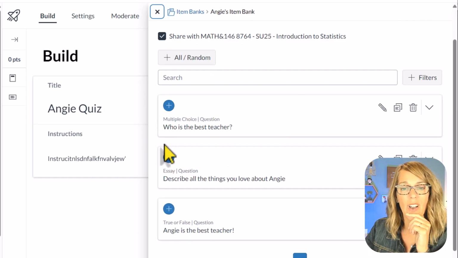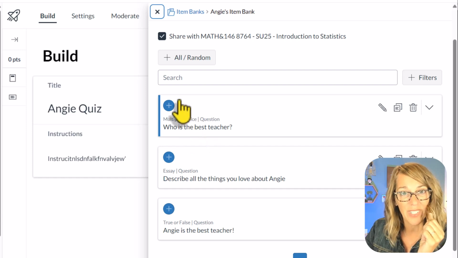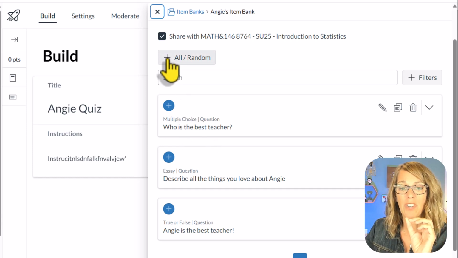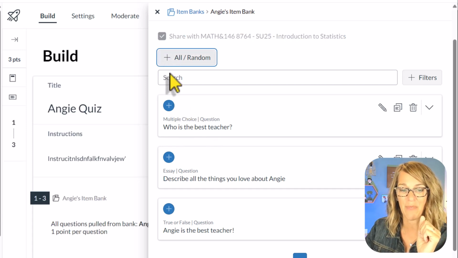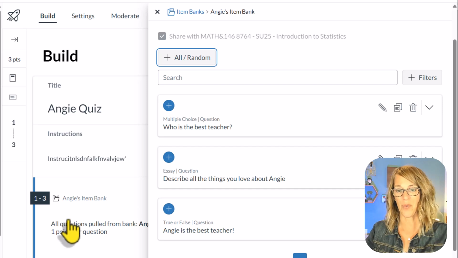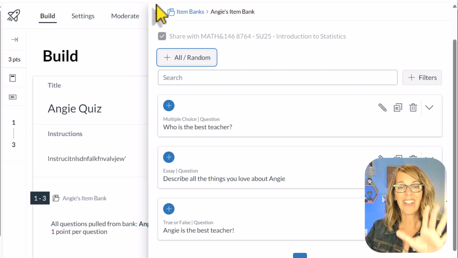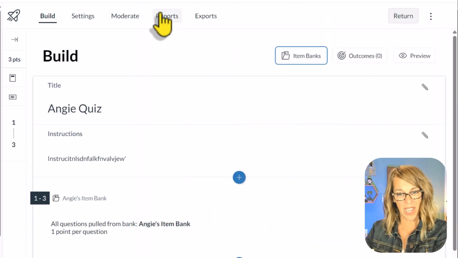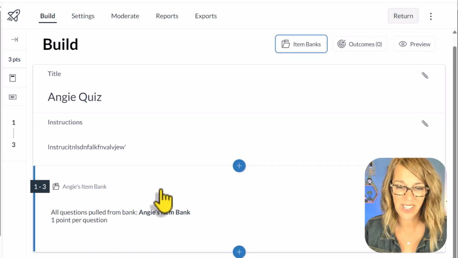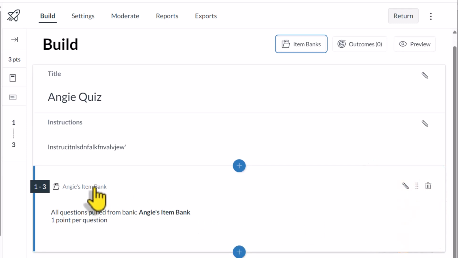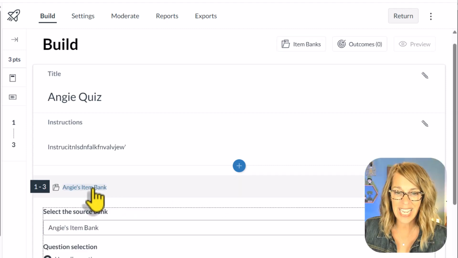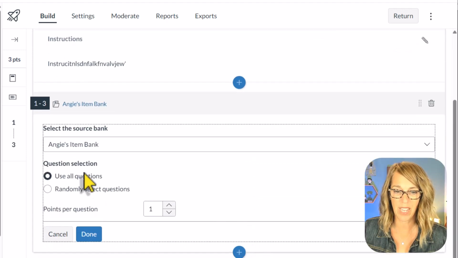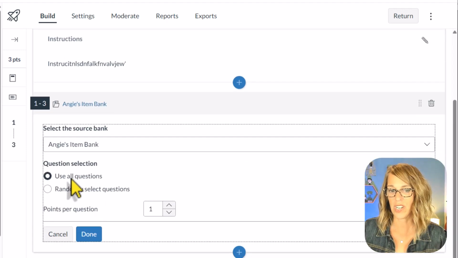So instead of choosing all of these individually, I'm going to do a group. And I'm going to choose this plus all or random. Notice how it drops something into my quiz. I'm going to click on the X to get out of my item bank. And then let's edit what it's got here. I'm going to click Angie's item bank. You can also click the pencil here. Clicking the name of this group, Angie's item bank, asks: do you want to use all questions or do you want to randomly select questions?